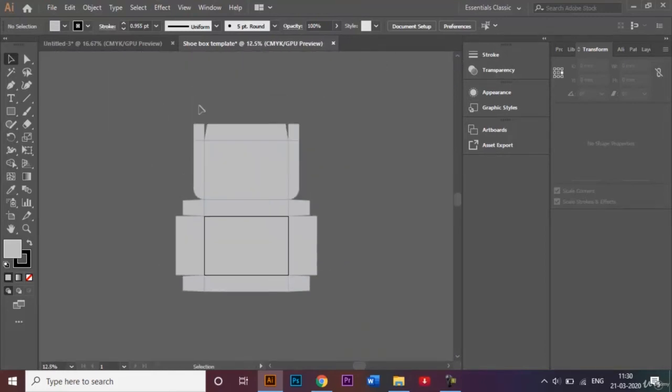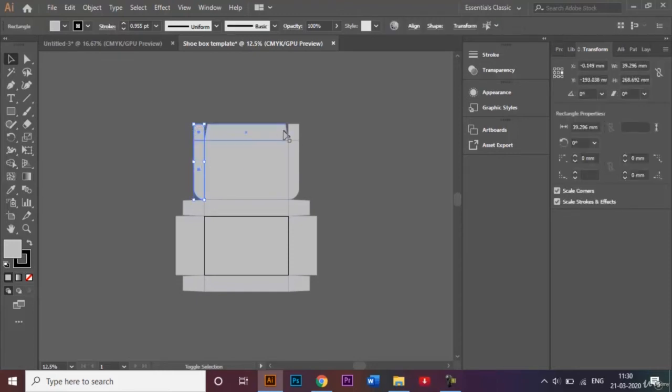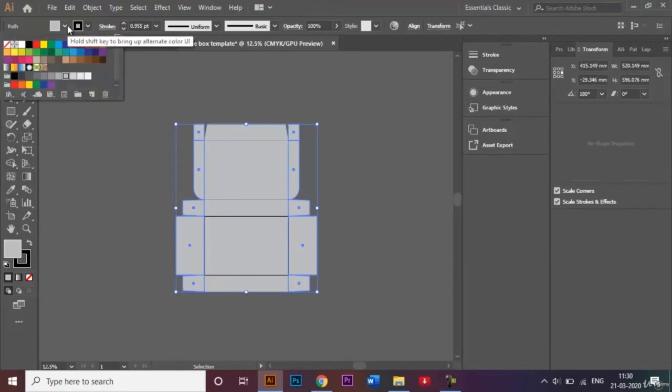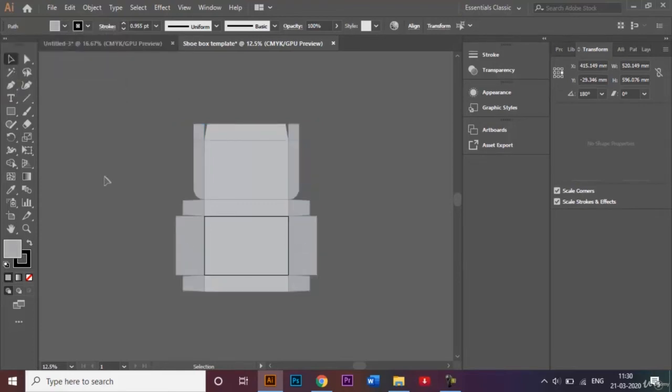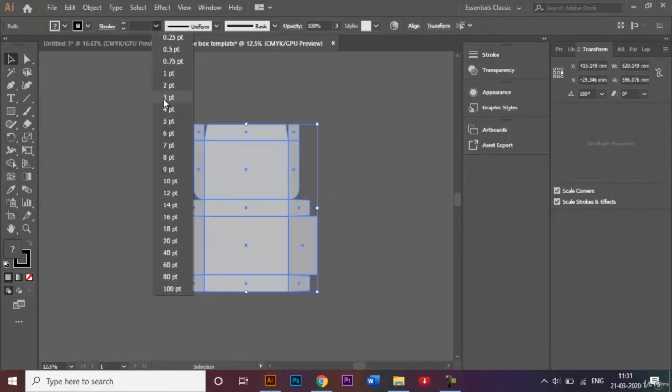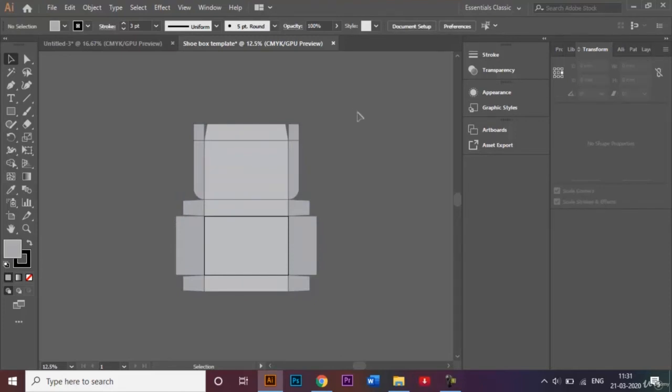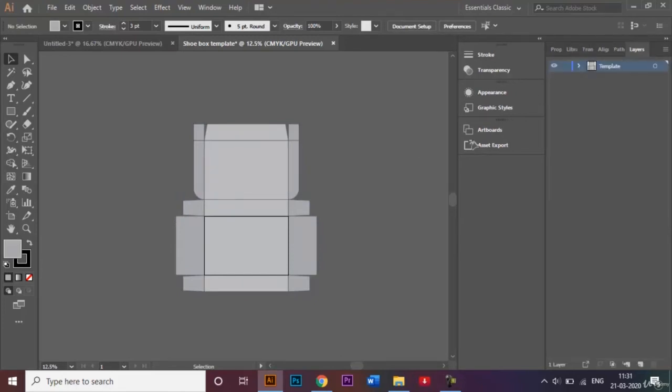Now the only thing that I'll be doing is selecting all my flaps like this, and changing their color to a darker shade of grey so that it becomes easier to differentiate between the flaps and the main body, like that. And I'm going to select everything and also increase the stroke weight to 3 points so that it's a lot easier for you all to see where the folds are to be made.